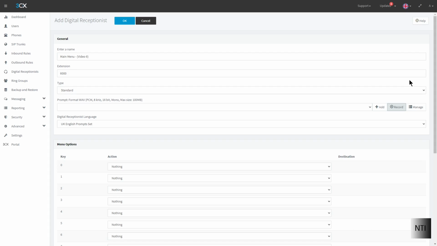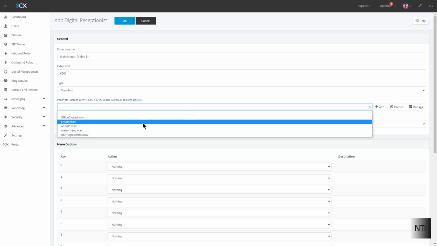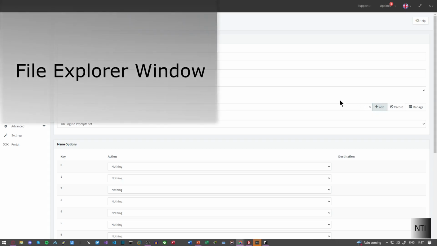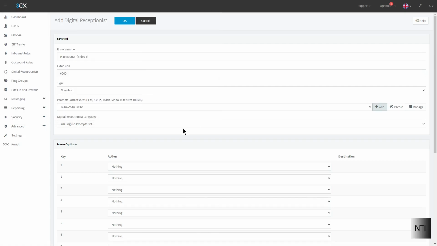And that's now done. So back in the digital receptionist, we can now select the prompt and choose main menu.wav. One important thing to note here: it must be a .wav file if you are uploading prompts. If we click on add, you can see that we have my files over here. Of course, that's all been blurred out, but you would upload all your WAV files over there. The digital receptionist language will be UK English.